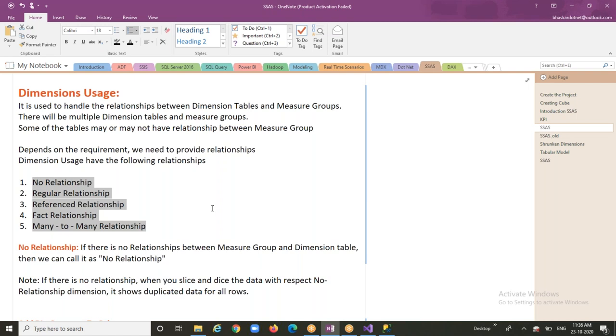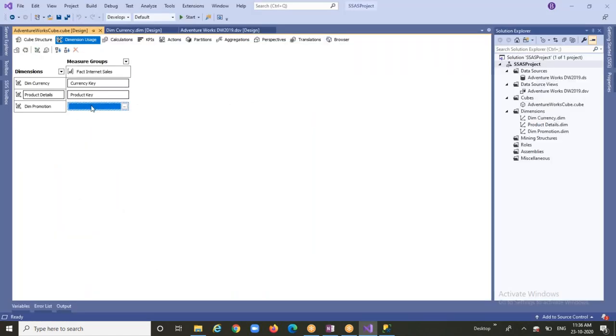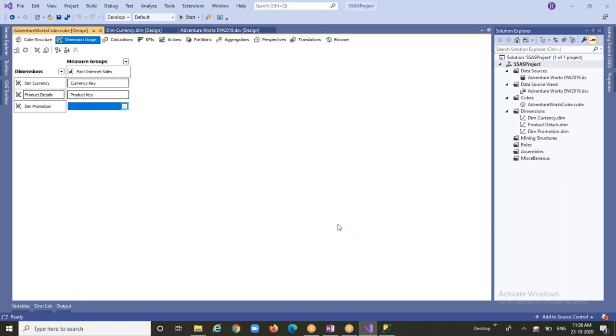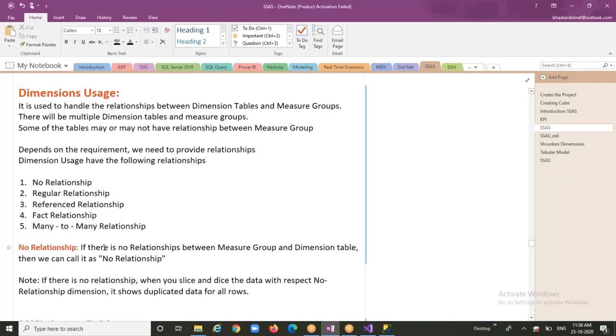No relationship means that if there is no relationship between the measure group and the dimension table, then we call it a no relationship. If you observe here, there is no relationship between these two. If you hit on it, it says no relationship exists between the tables. So that is about the no relationship.